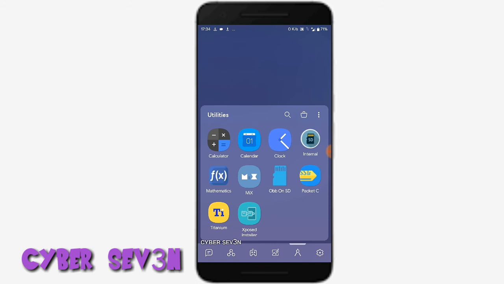I'm sorry for everyone without a root device. I am going to try to make a separate video on how you can get this to work.